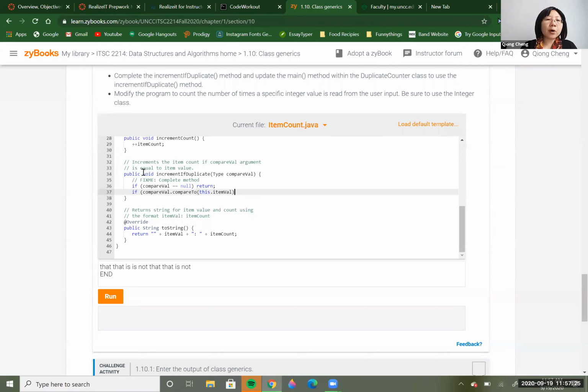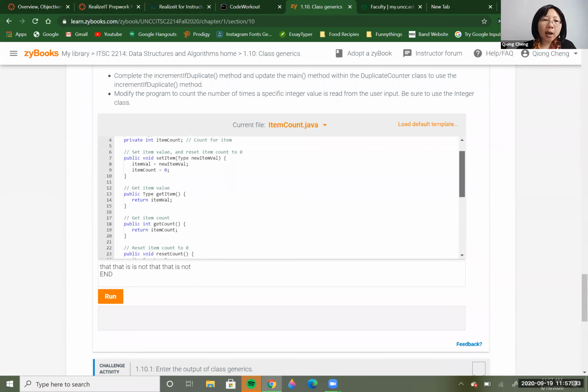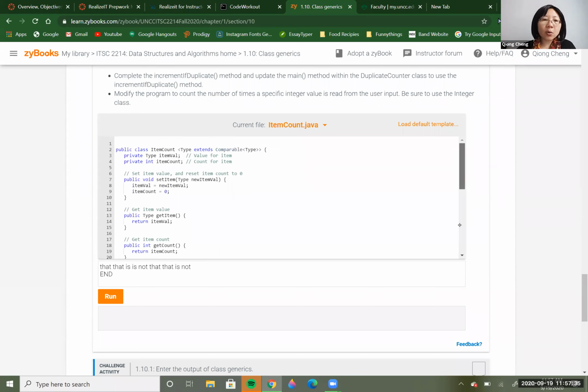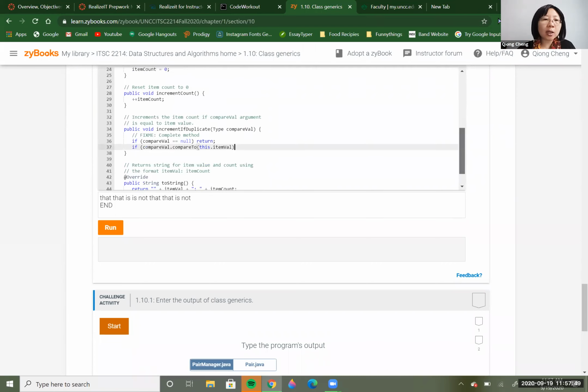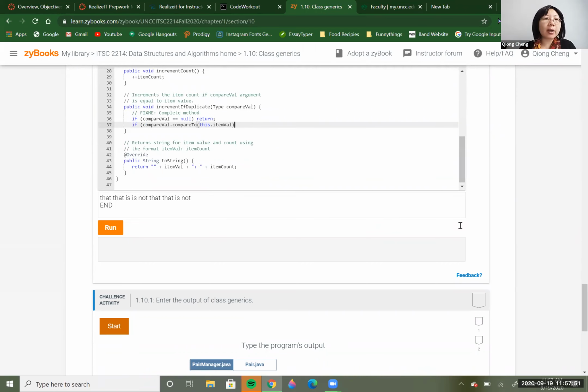Usually we prefer to use the IDE tool. When you see this kind of question, you go to NetBeans and make a new project or make a new class with the same class name as ItemCount. Then you copy this code and paste it into the IDE tool, right? In that case, you update and read, and all these kind of things become very easy to do.